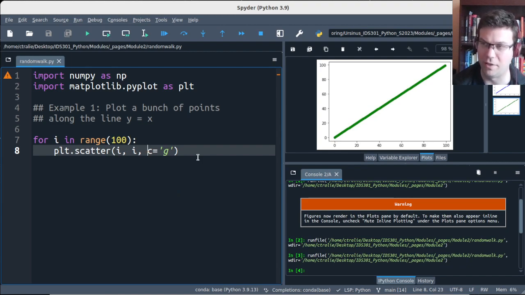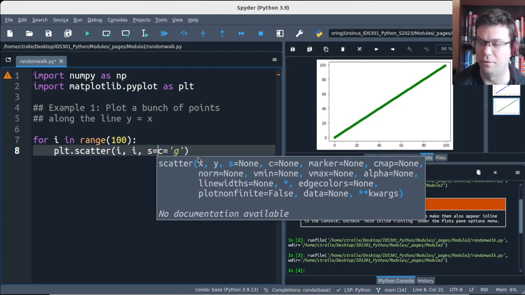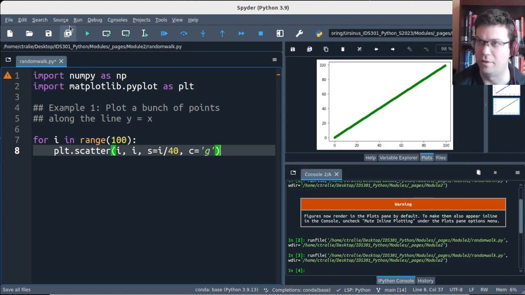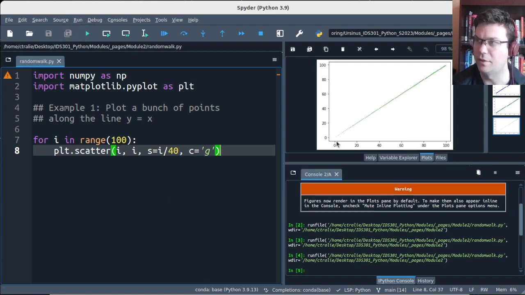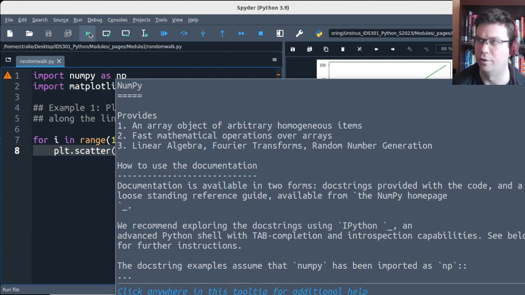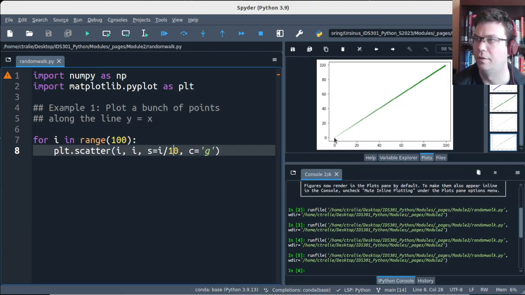I could also vary the size. I could say s is equal to, let's say, i over 40. So that's the size of the dot. And so now you see the dots get larger as this gets bigger. Actually, let's try i over 10 there. All right, so we see the dots get larger as x and y get bigger. So that's one way to do it.